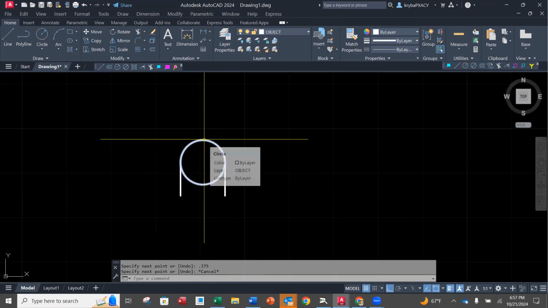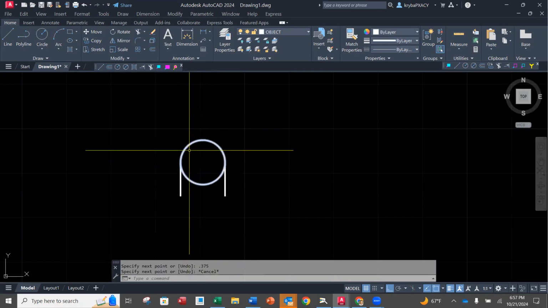A 1/4 of an inch. So the radius of the circle is a 1/4 of an inch. The diameter would be a 1/2 inch, depending on which one you choose. And then 3/8 of an inch going straight down from the quadrant.